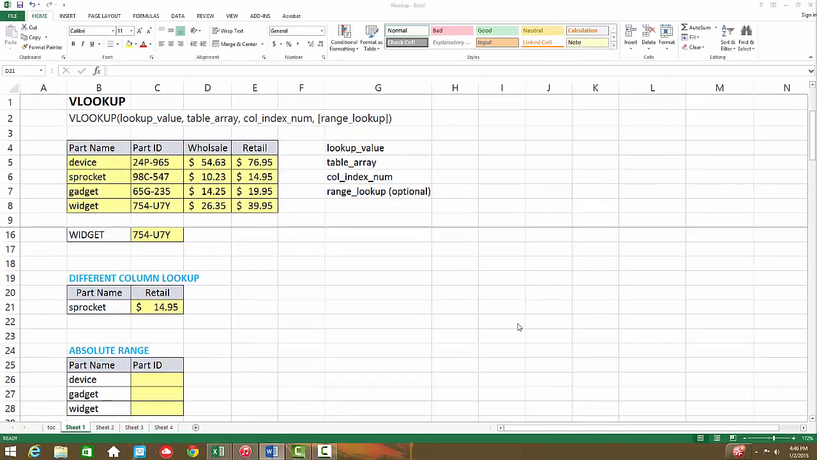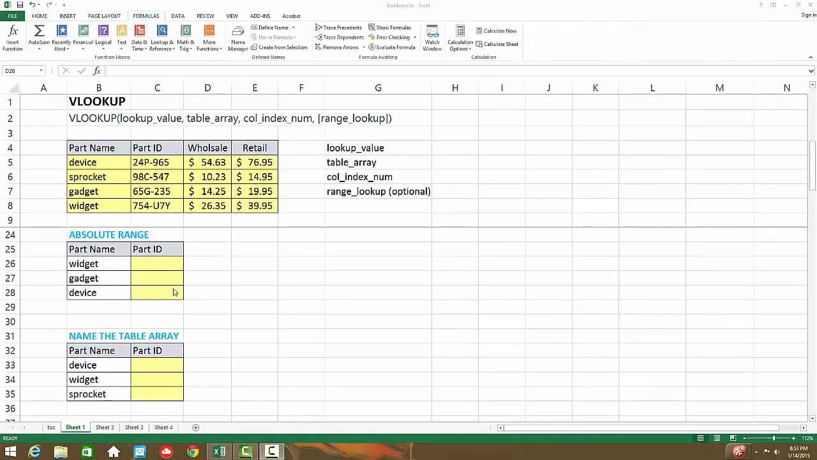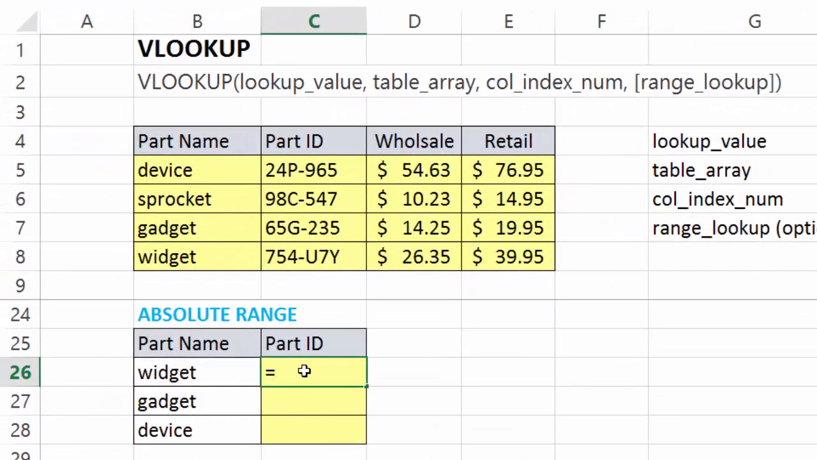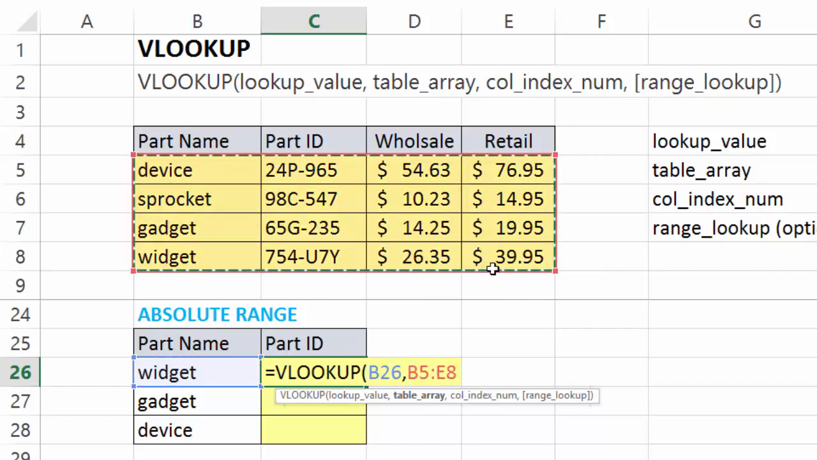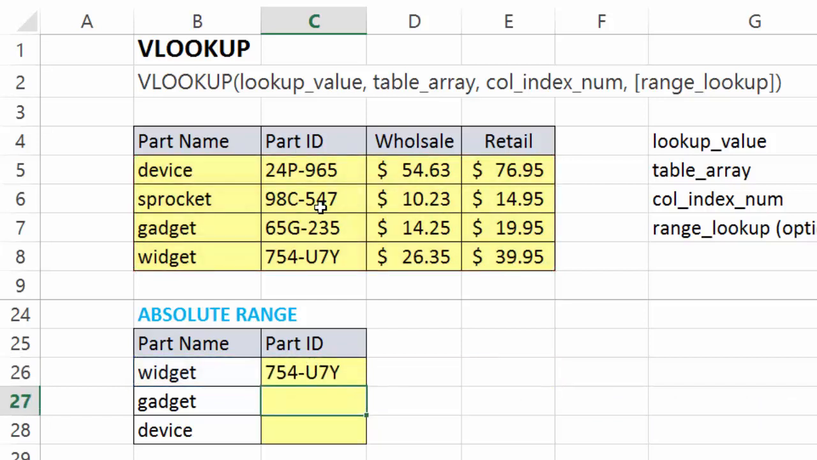Okay, moving on to absolute range. In this table here, I have 3 part names, and I'm going to get the part ID for the corresponding part names. And we'll do that using VLOOKUP just like we have been doing. So I'll type in equals VLOOKUP, then my cell to the left, which is B26, comma, my range, which is B5 through E8, comma, my column index, I want part ID, which is the 2nd column, so 2, comma, and 0 for exact match, excuse me. So there I have it.